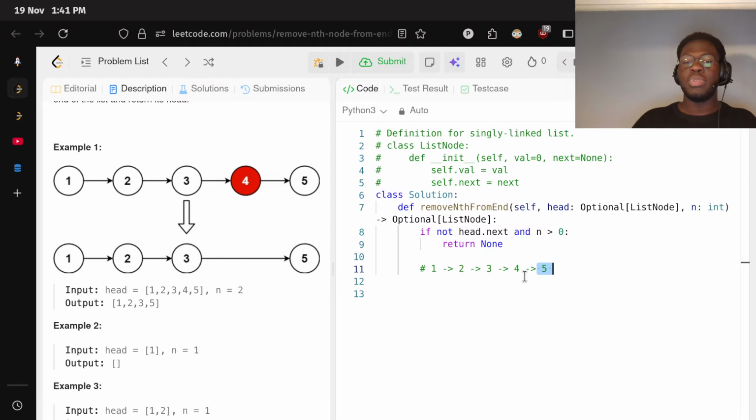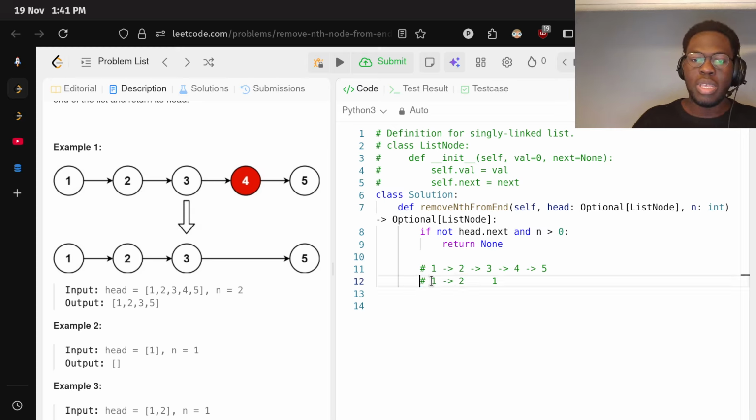Does this work all the time? So what if I had 1 maps to 2, and I wanted to remove 1, right? So 1 here means I want to remove the first last node, so I want to remove this node. When I start this, the slow pointer and the fast pointer are going to start here, the fast pointer is going to go here, and the slow pointer is going to go to the next, so it'll actually be none here. And then the slow pointer is actually 1 node before the node we want to delete, so we can just set the .next here to be the .next, right?